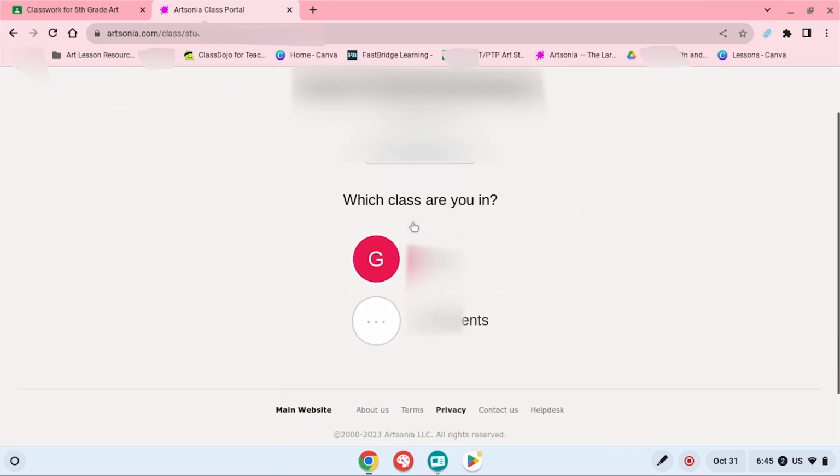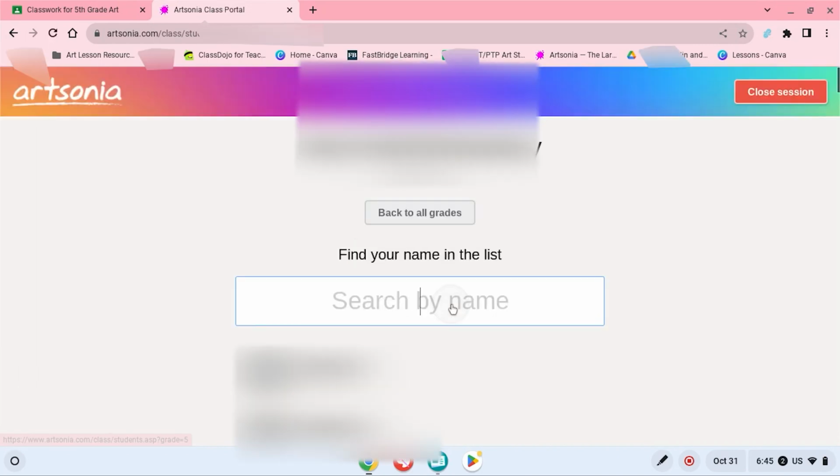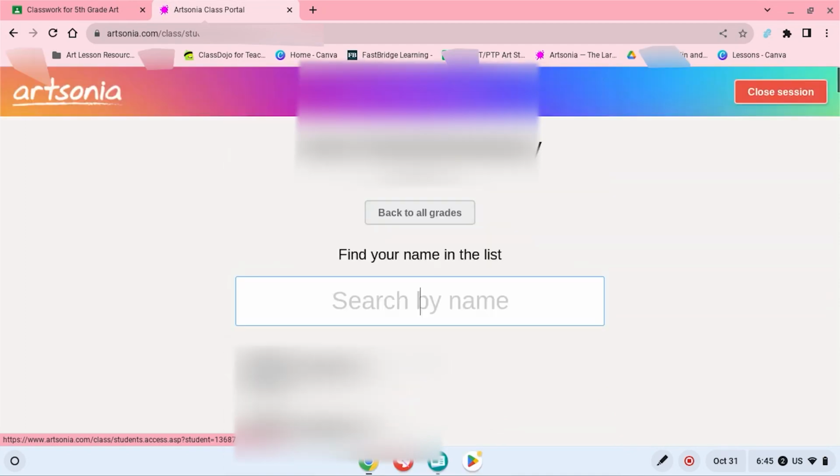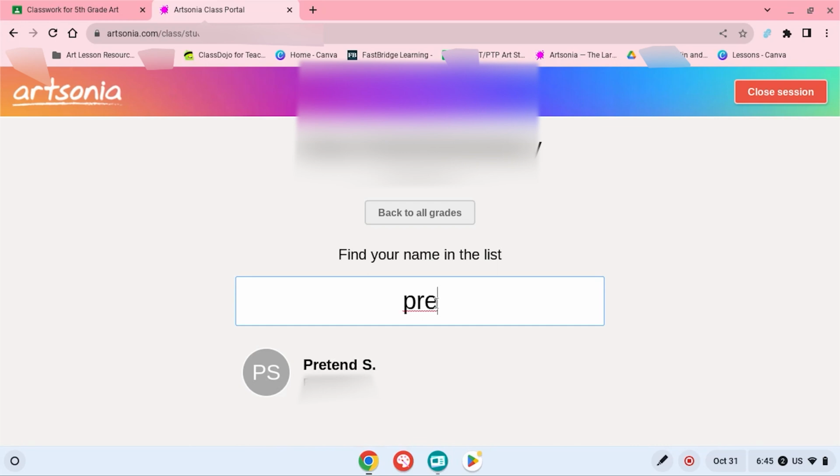And then you can click on all students, or all the students might have already popped up for you. If the students did not pop up, you can click all students. Now you can either scroll until you find yours, or you can start typing in your name until your name pops up. So my name in here is pretend student because I'm just pretending. But you will actually have to type your name. Once your name pops up, you can click on it.